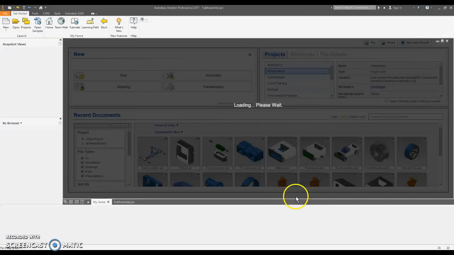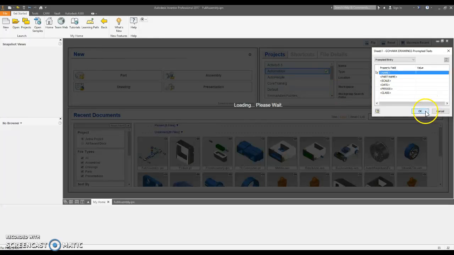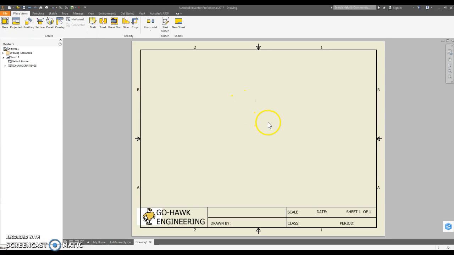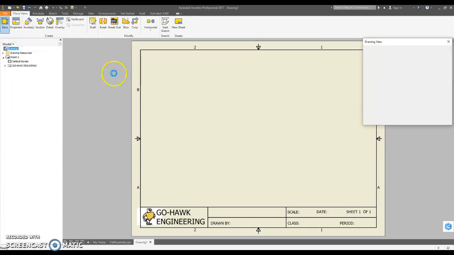It's our title block. Enter all that good information. Now this should be the first page of many sheets in the same drawing file. I recommend starting with this one. When you need a new sheet, you come up here and you click on new sheet and you add that information. So we need to place our base view.